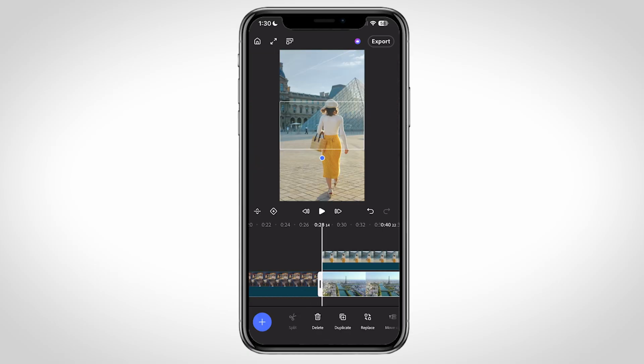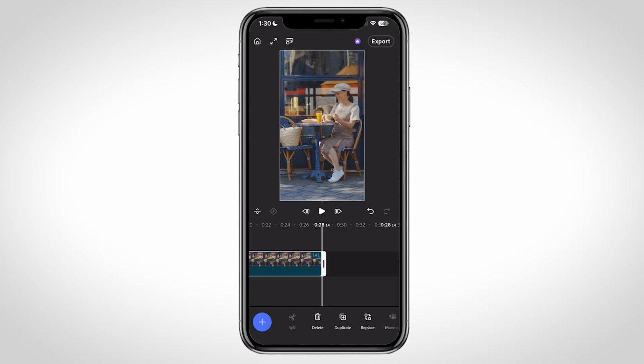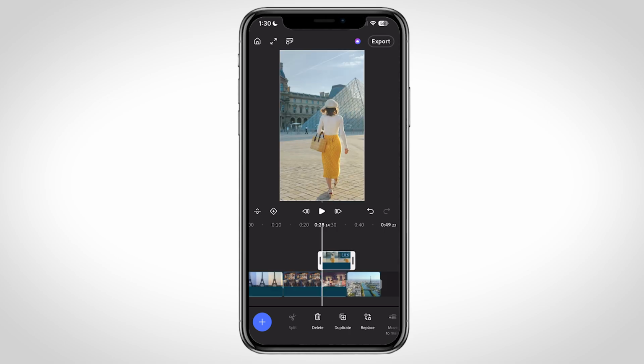One important note: overlay clips are linked to the main timeline. If you move or delete the main clip beneath them, the overlay clip moves or disappears too. To bring a clip back down, tap the same button. It'll now say Move to Main.